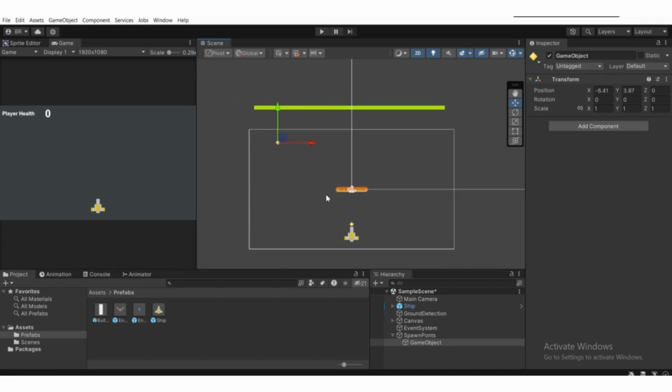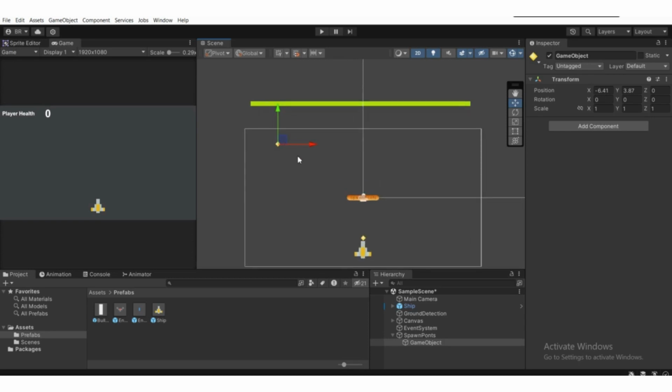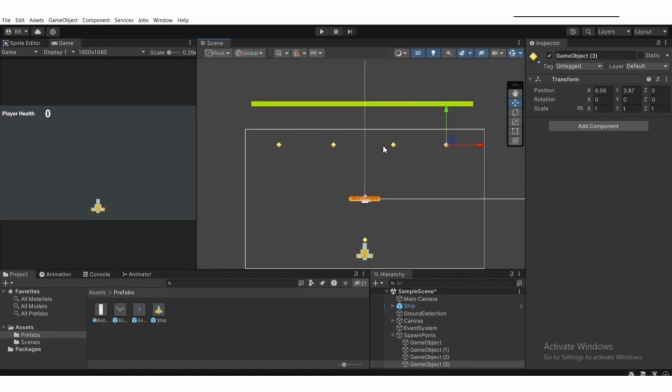Press Ctrl D to duplicate that. Ctrl D to duplicate, Ctrl D once more, and once more. So we will create 4 points. From these points we're going to spawn the enemy.